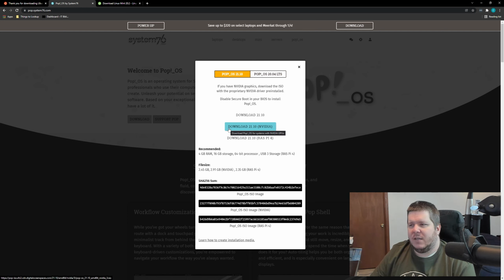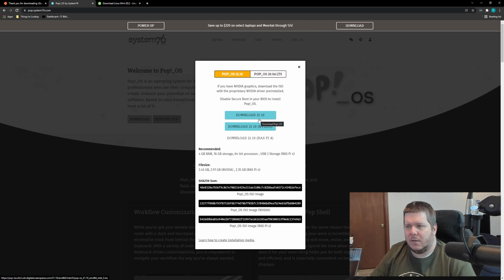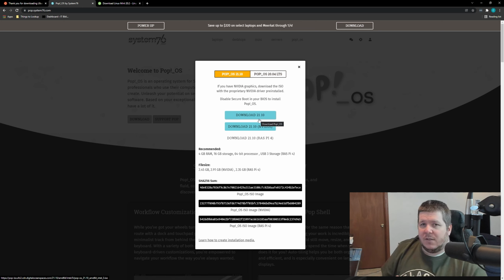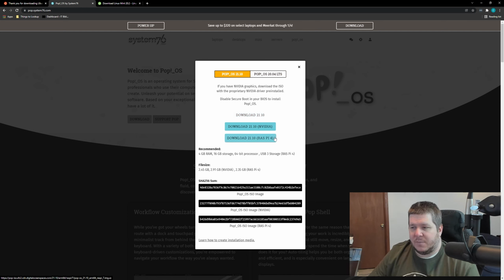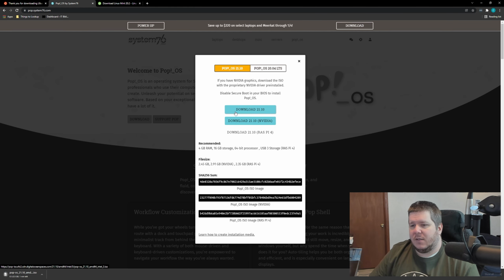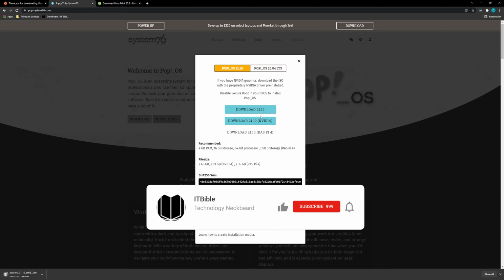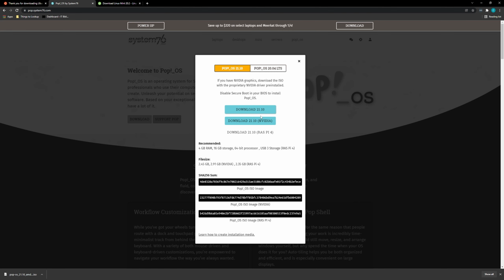Actually, I don't think I need that. I think I'm just going to download 21.10. If I was actually installing this on my machine, I would need the NVIDIA version. Or if I was installing it on a Raspberry Pi, I'd need to download the Raspberry Pi version. So I'm going to go ahead and click download 21.10, and we're going to wait for that to download. Okay, so now PopOS is downloaded, so let's go ahead and go over to our virtual environment and start the install.